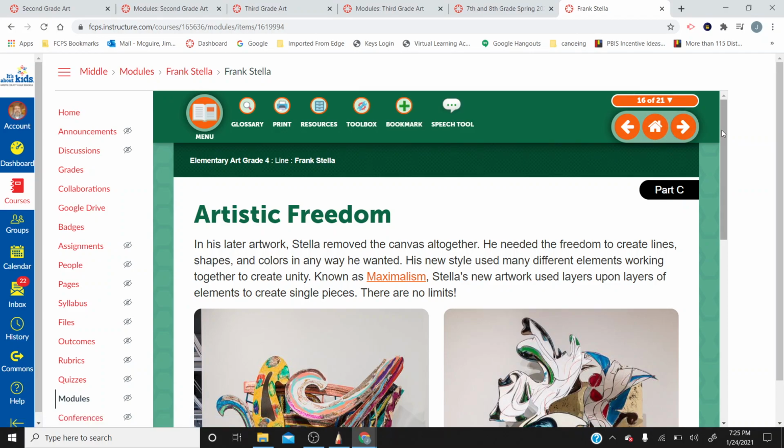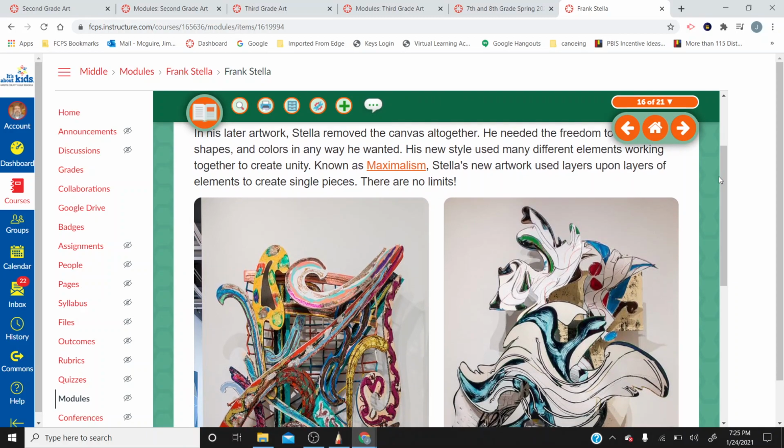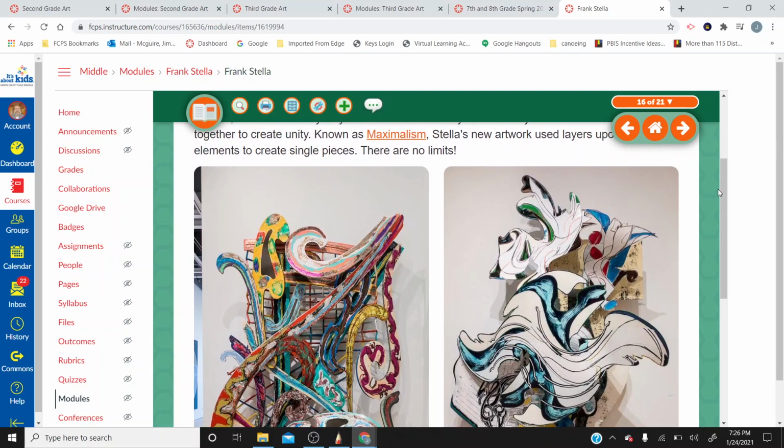Artistic freedom. In his later work, Stella removed the canvas altogether. He needed the freedom to create lines, shapes, and colors in any way he wanted. His new style made many different elements work together to create unity. He was known as a maximalist. Stella's new artwork used layers upon layers of elements to create single pieces, and there are no limits.